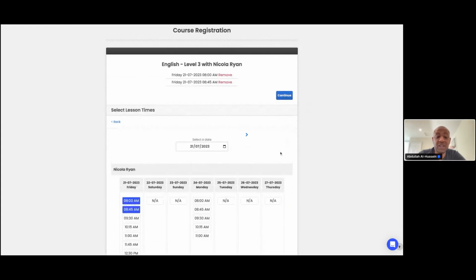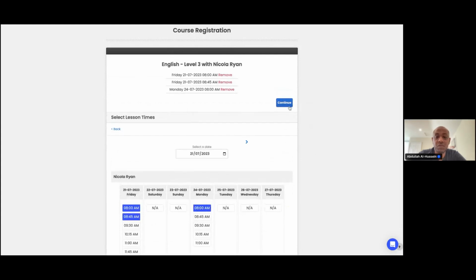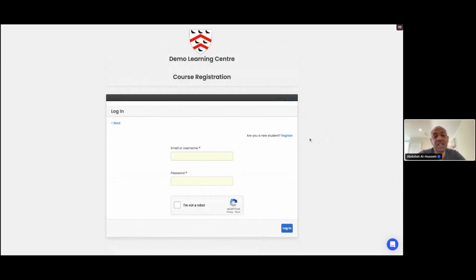So the student can pick a couple of lessons. Again, they will need to log in if they aren't logged in, or register as a new student if you want to allow it to be available to new students. And then they can enroll themselves in classes and lessons. The admins are always notified when a new submission has been made through the booking system. Notification will show on the dashboard, and an email will be sent. The students will also receive a confirmation message, just to let them know that a class has been booked.